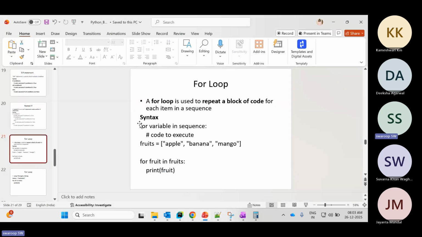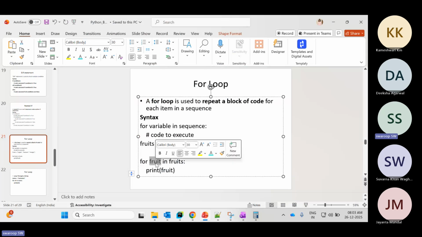The syntax is very simple: for variable in sequence, and then the code to be executed. For example, I have a list over here. This is a variable fruit and this is a list. I want to print all the items in this list, that is apple, banana, mango, all three. How can I achieve this? For, I have to define a variable. Fruit is my variable. Instead of fruit you can define it as x, y, z, whatever you want.